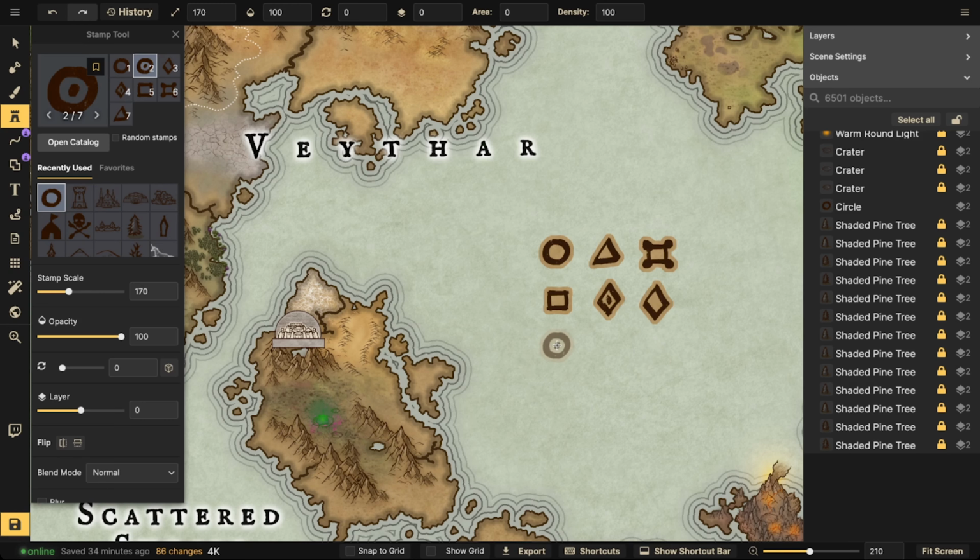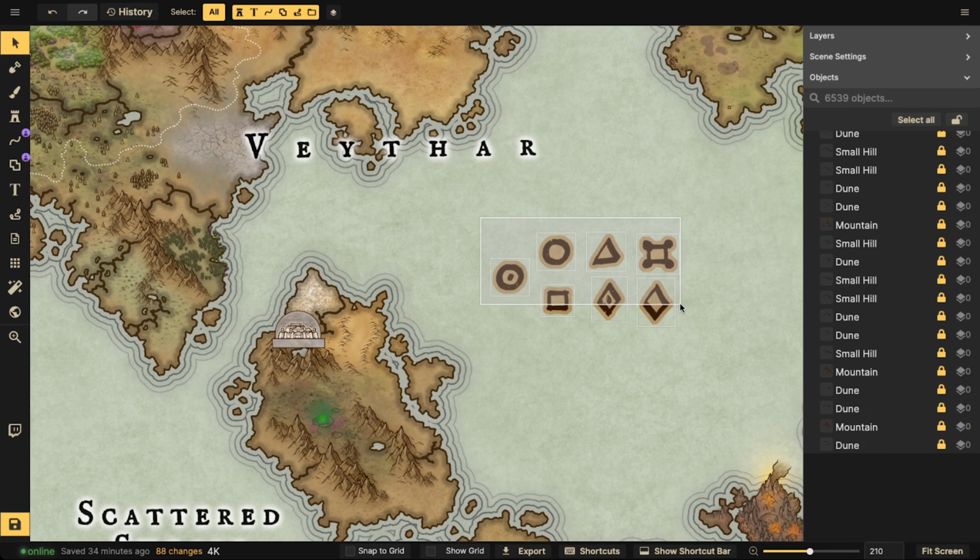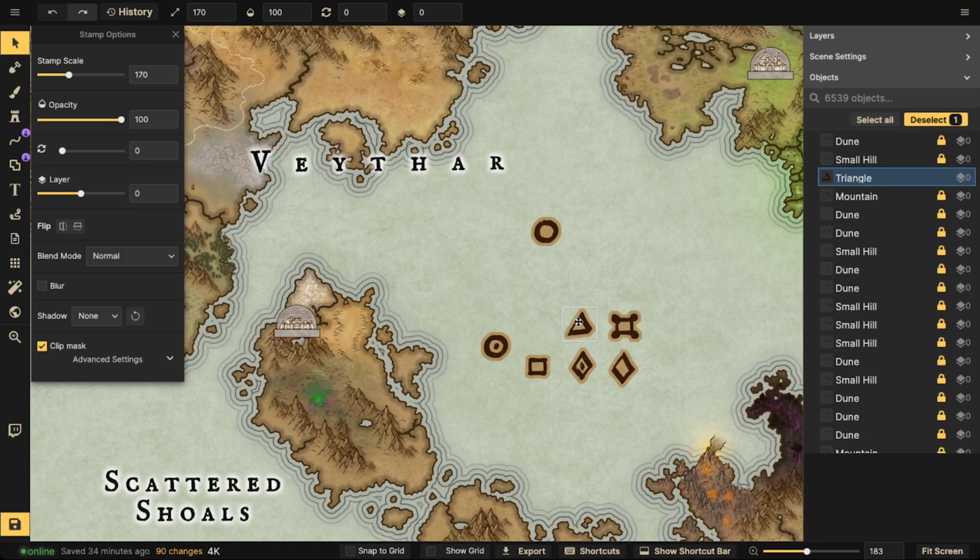We have all of these shapes right here that we can work with, okay? And these are going to be helpful. So what we want to do is assign each one of these a specific thing. Like a simple circle could be a village. A simple square could be a city.